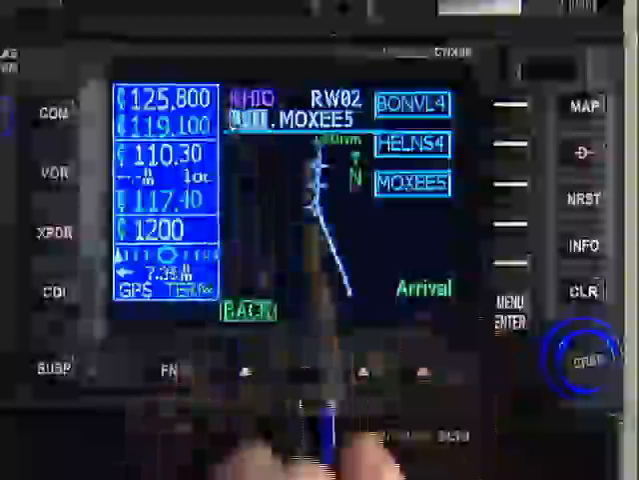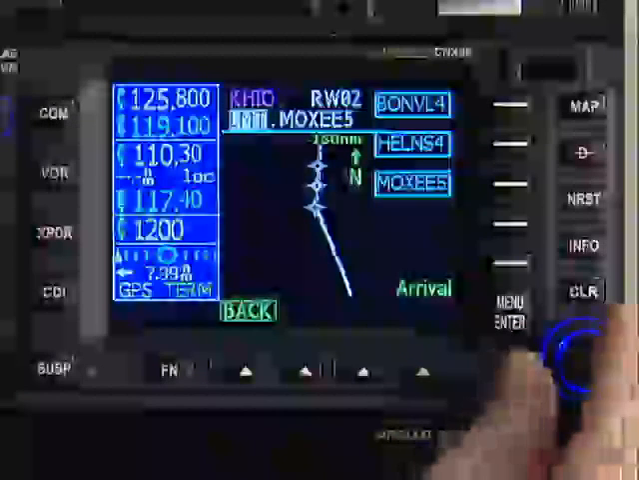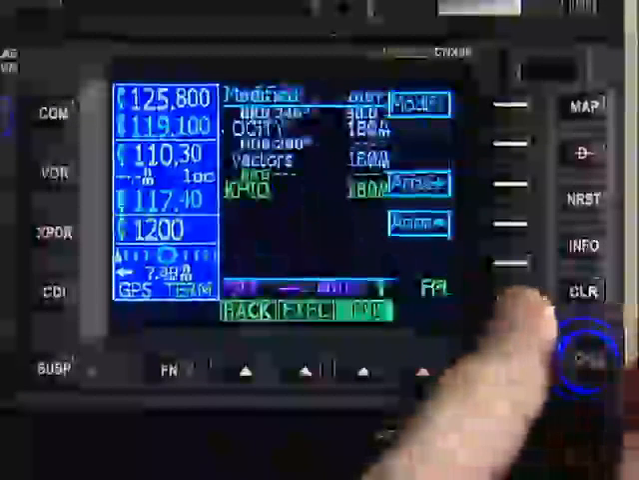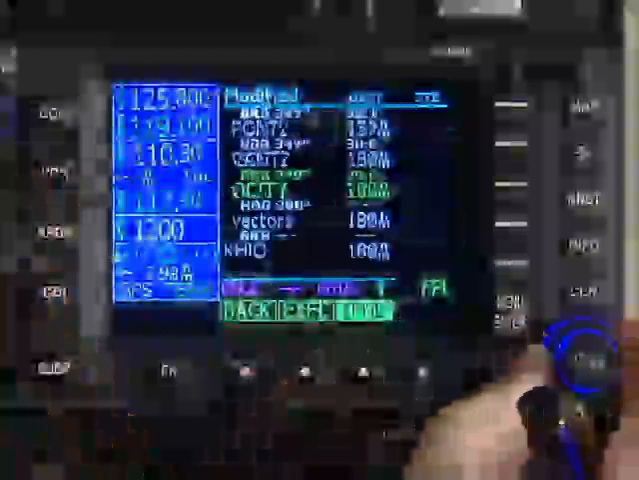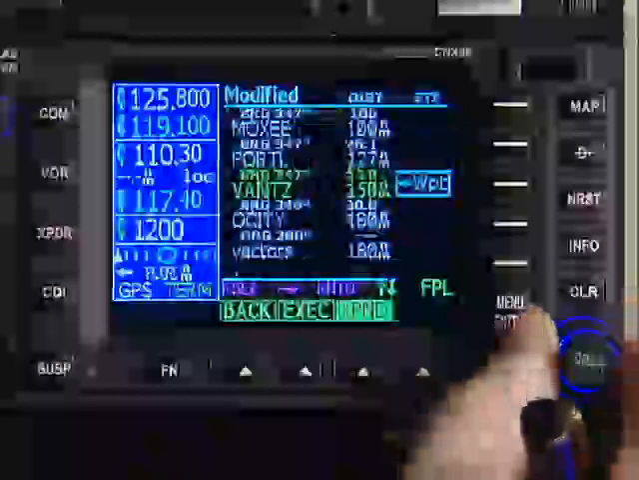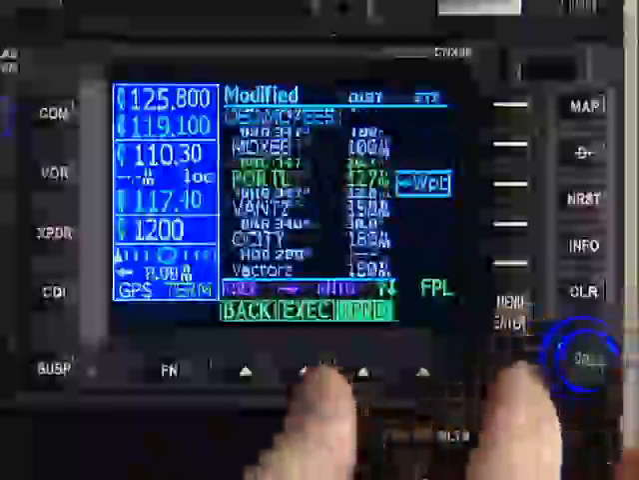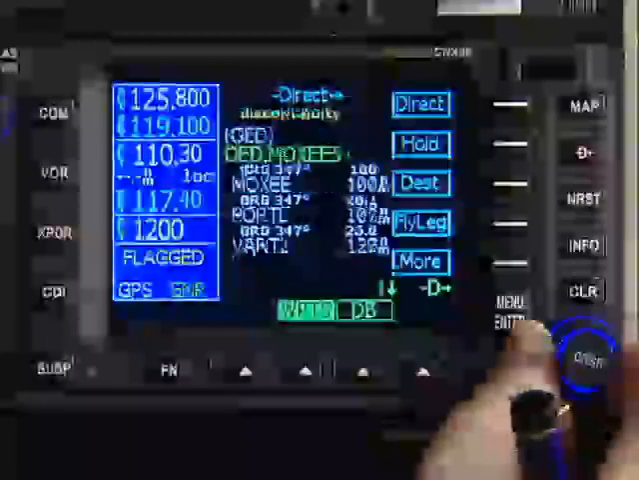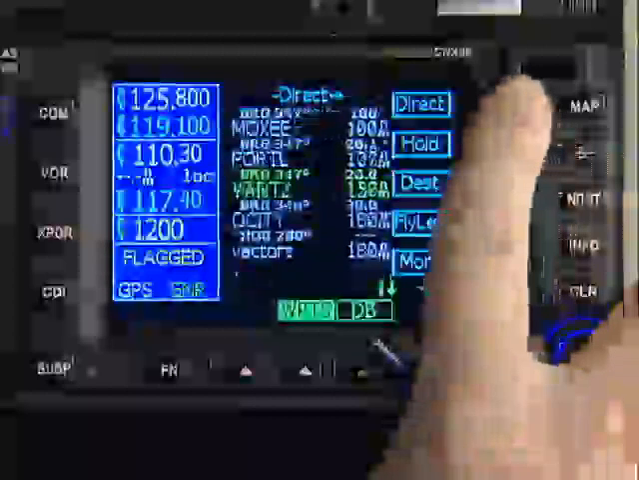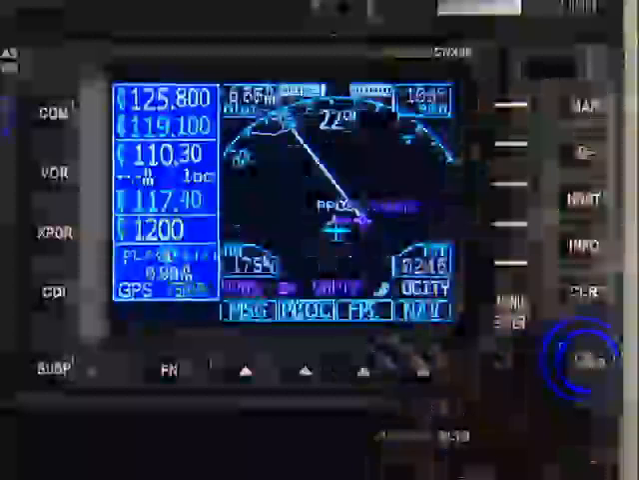Now in this case, we're going to intercept well into the star. I'm going to select a transition pretty much at random and insert. Now we have an acronym that we use, which is EMRE: Edit, Modify, Review, and then Execute. I'm in the modified mode here. I'm going to expand and look at all of the waypoints in the star, verify that that matches with my paper. So I've reviewed, I execute, verify, I'm going to select Direct To, highlight Vance, and then select Direct To. And that's all I need to do to insert the arrival and the Direct To Vance.